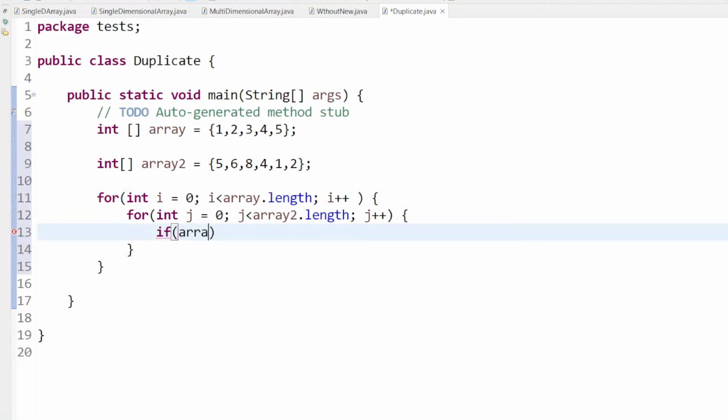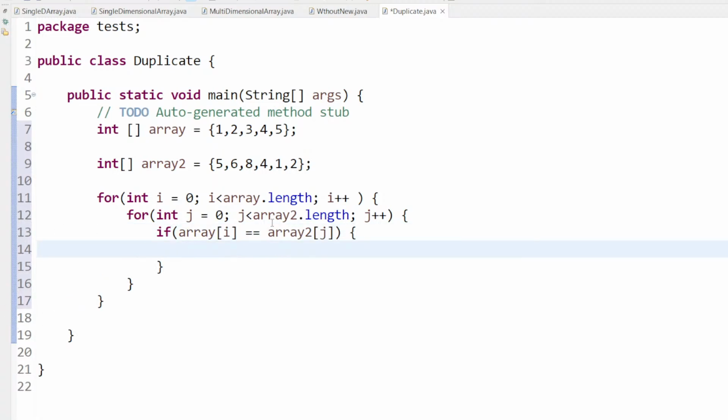If array of I equals array 2 of j, what is the value for array 2 of j? Then if these two are equal, print the value. If array of I double equals array 2 of j, I am going to print each and every such value, that is System.out.println of array 2 of j.